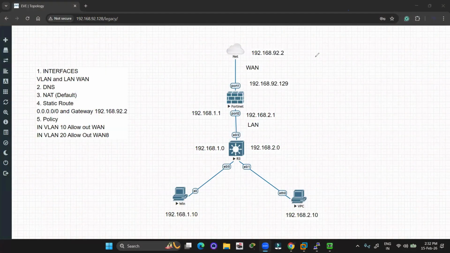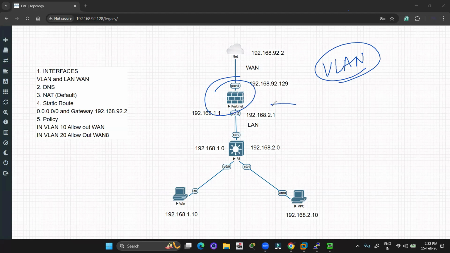Hello everyone. So we are going to do the configuration of VLAN over a FortiGate firewall on this local area network, and we are also going to access the internet with the help of this PC and this gateway IP 192.168.92.2. So let me explain the topology.